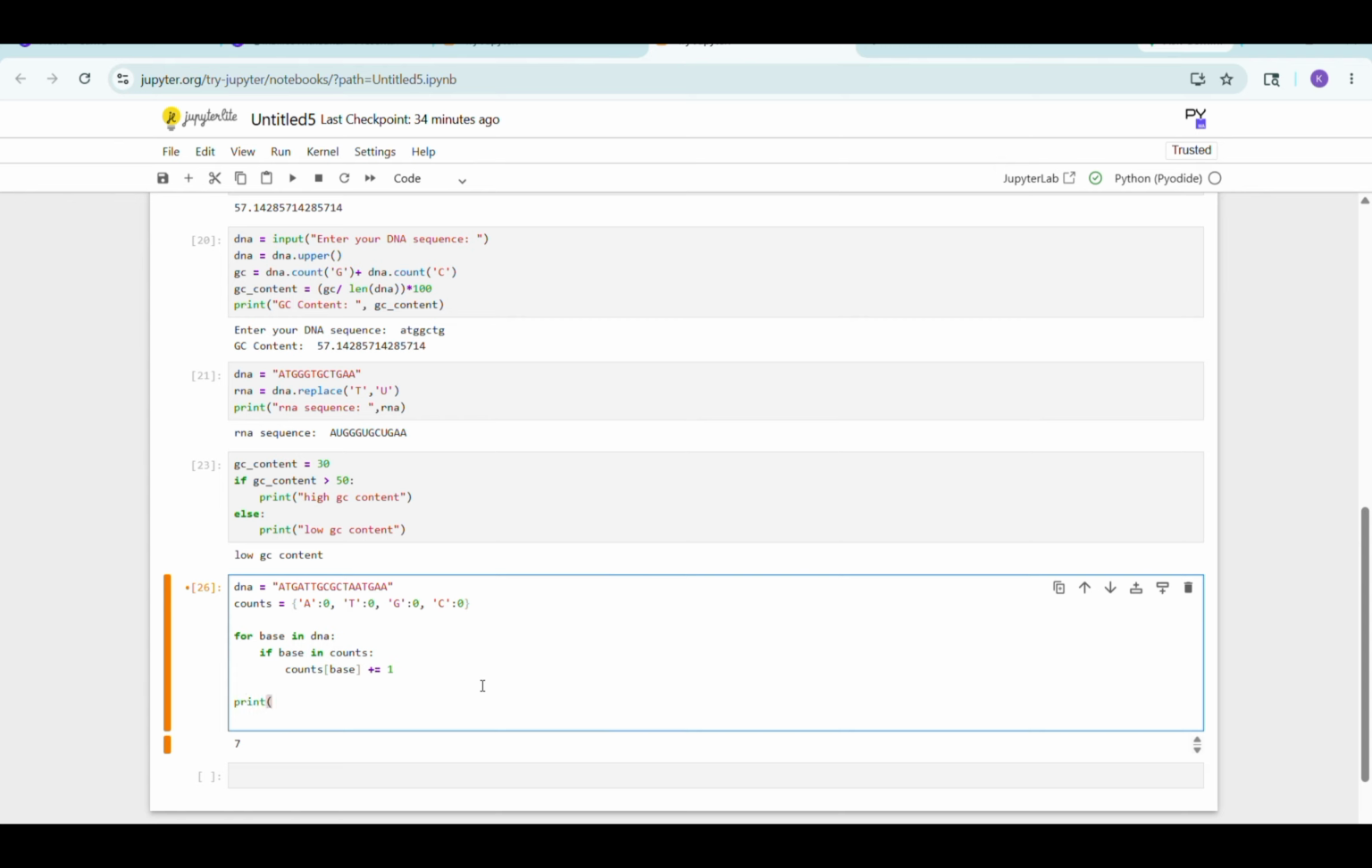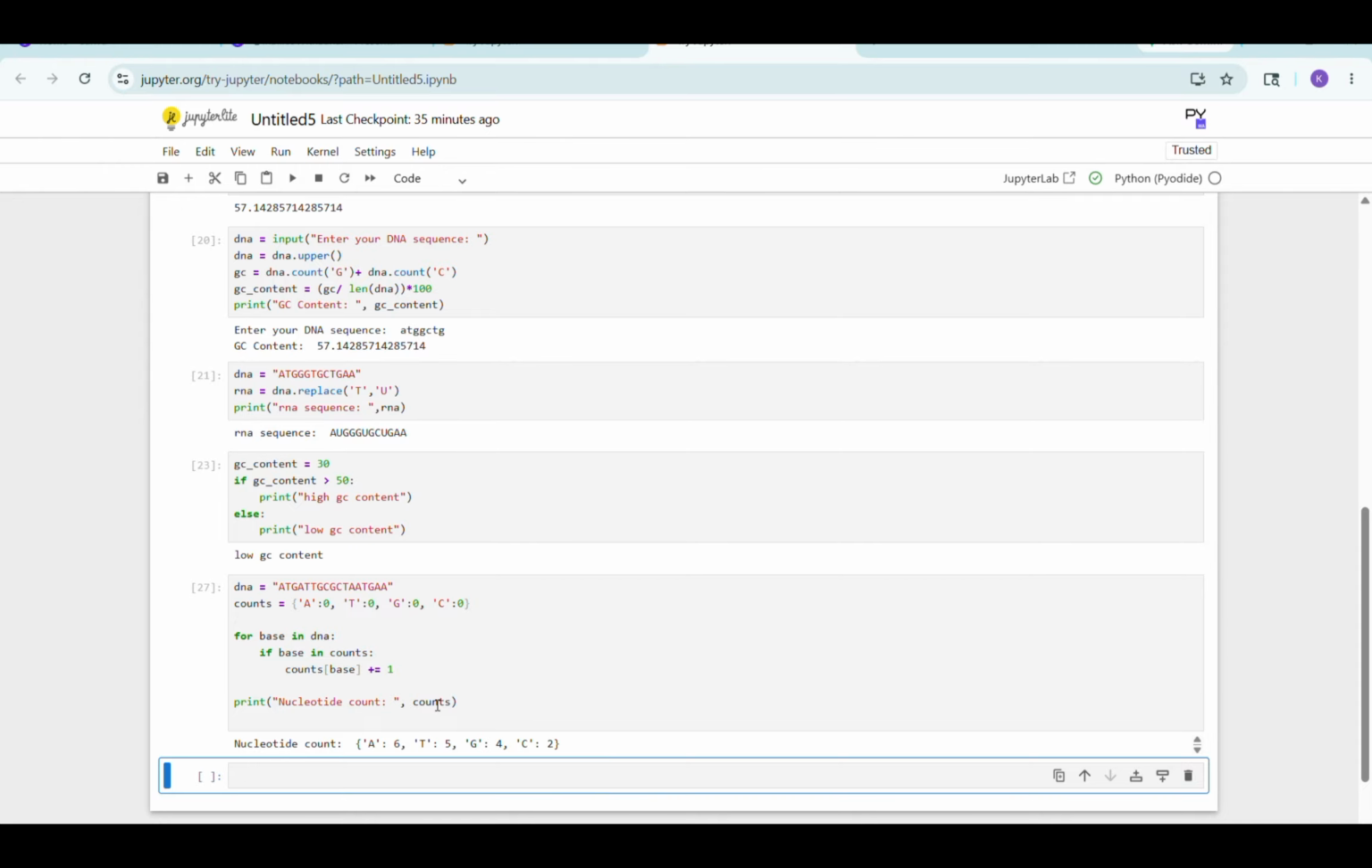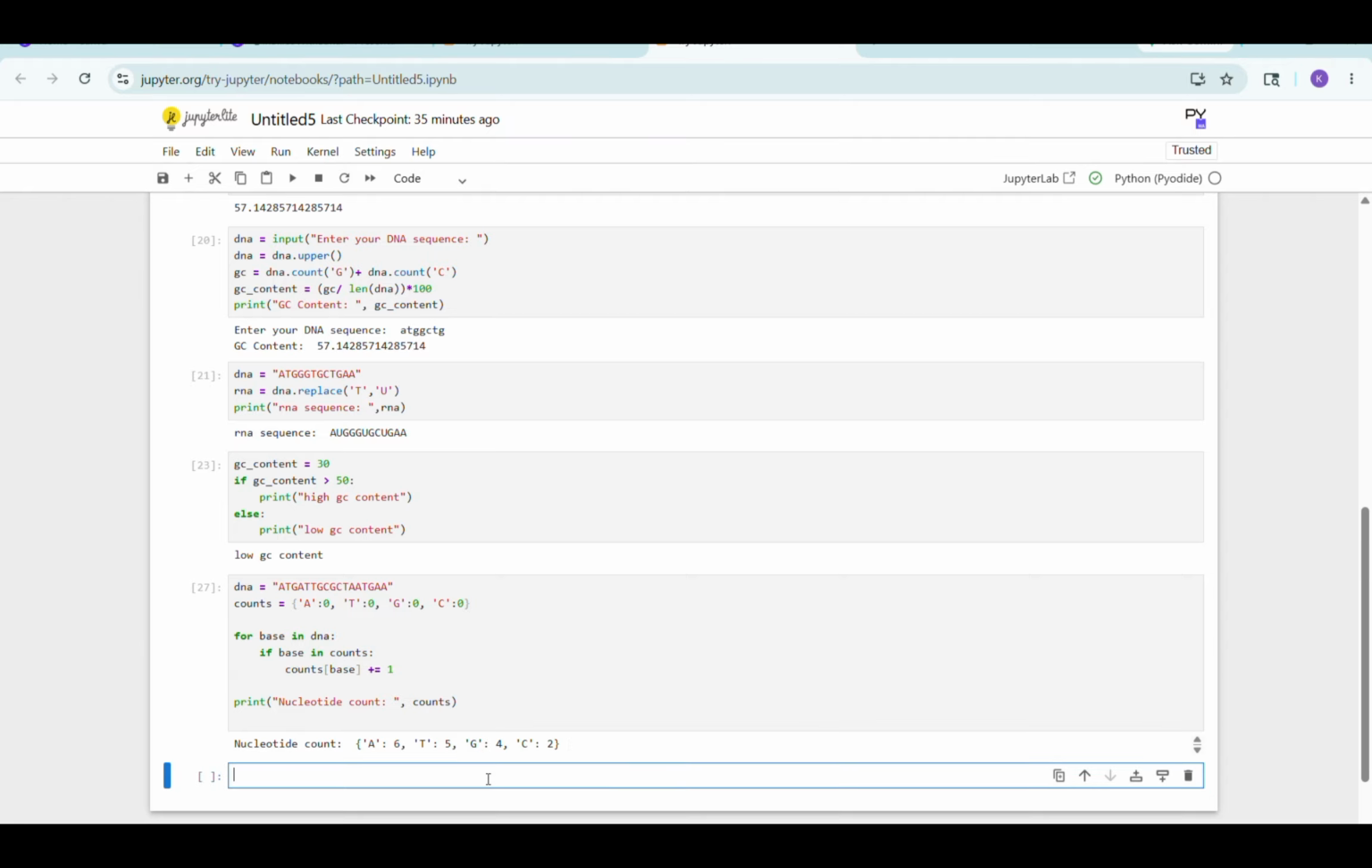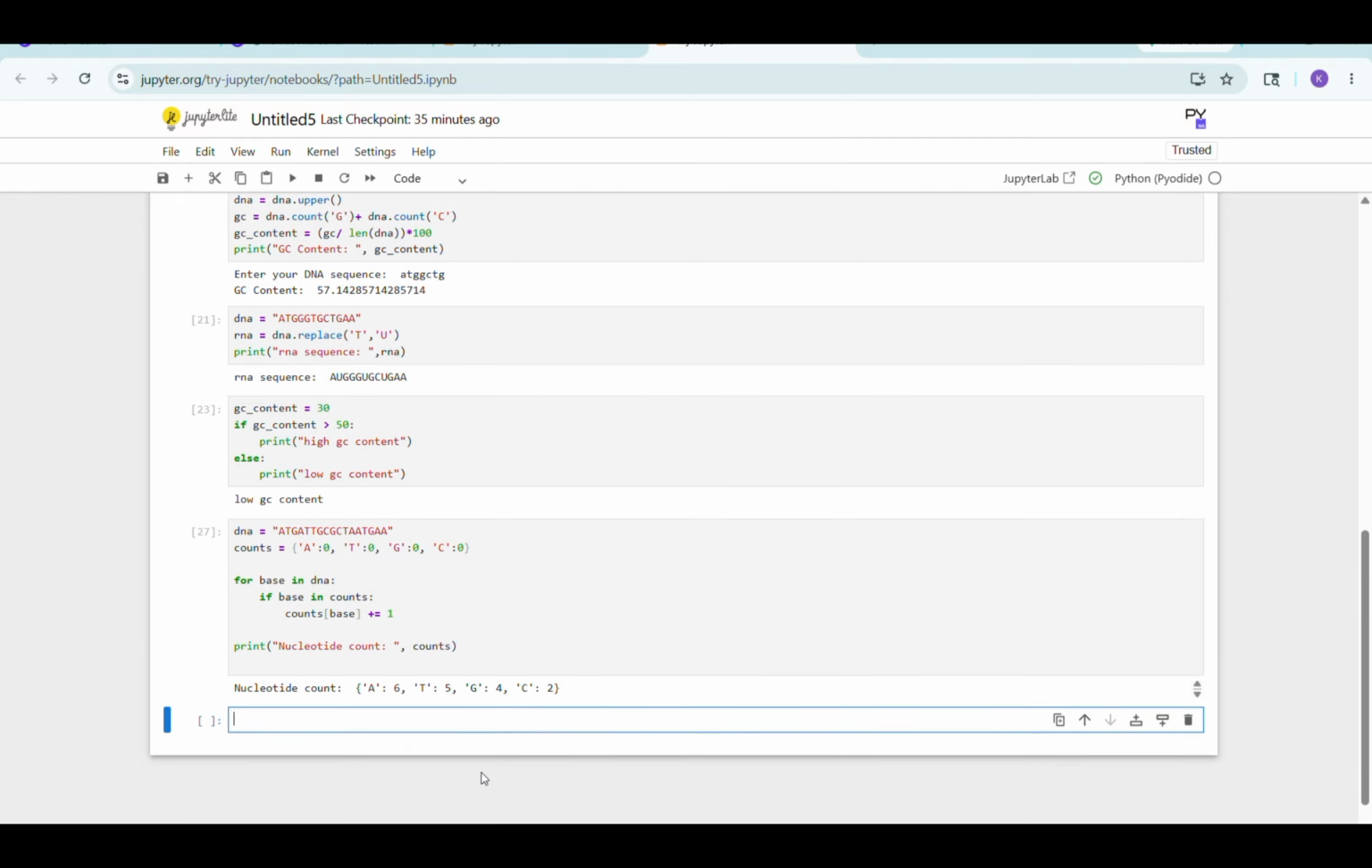Print, say, nucleotide count, comma, what is it? Counts. Be very careful with the variable names, and then print it. So it shows us how many times each base appears. All right.